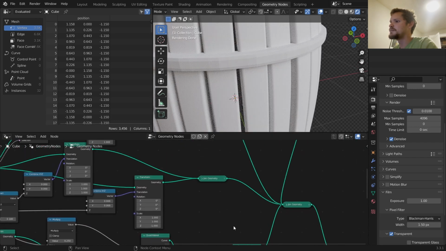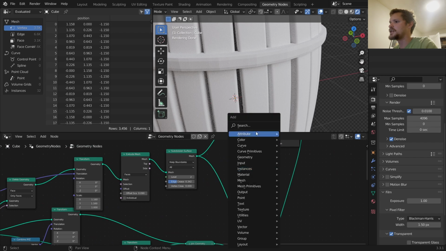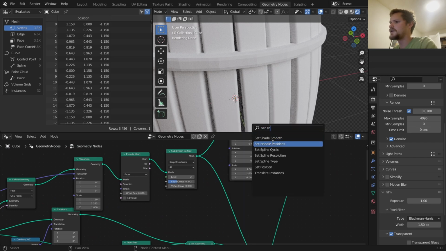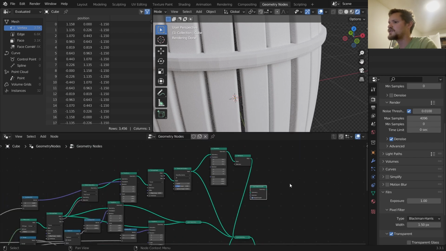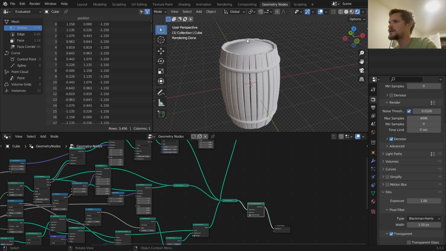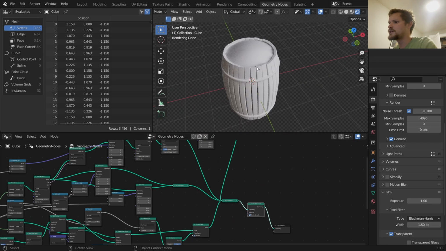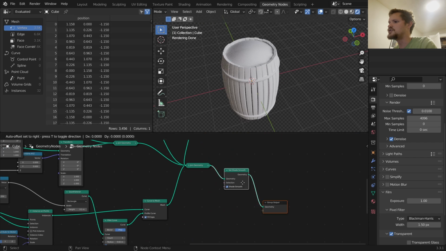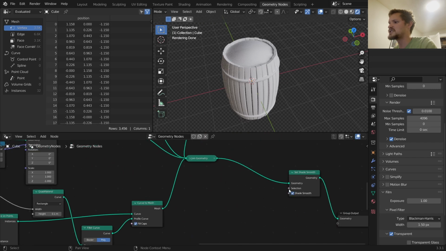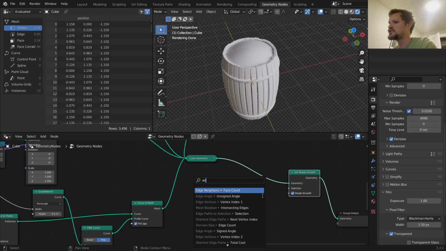Maybe I can make these metal parts shade smooth. In fact, could we set shade smooth to everything, or would that break the look? It would break the look here. But maybe what we can do is we can shade based on a selection. So we shade smooth relative to an edge angle. This may or may not work.